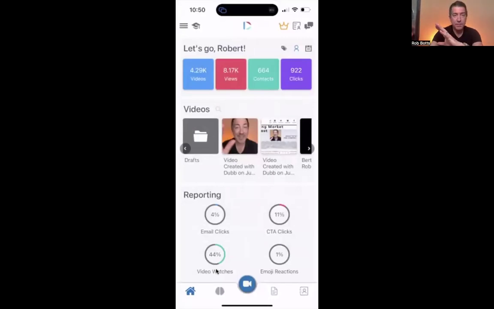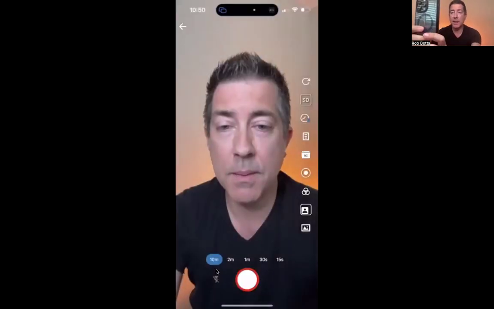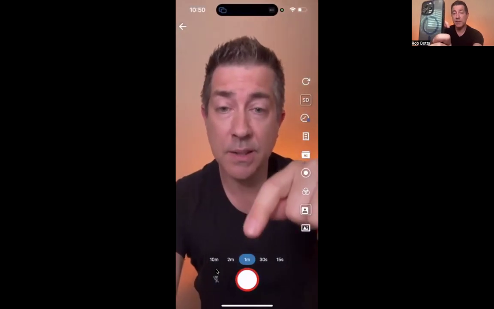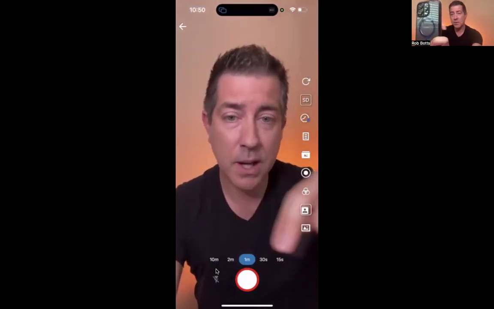Now to record something, I'm going to select the blue camera icon at the bottom. That's going to open up my camera. Now when it opens up, a couple things are important. One is you're going to notice it's timed for 1 minute. And there are other timers down here.